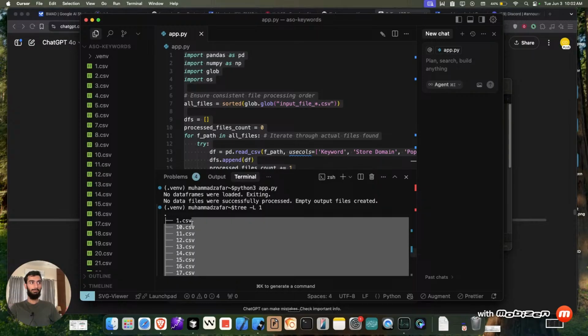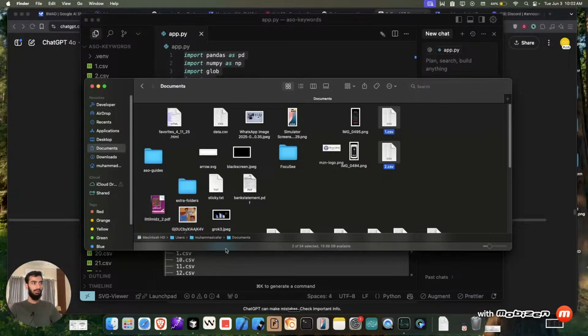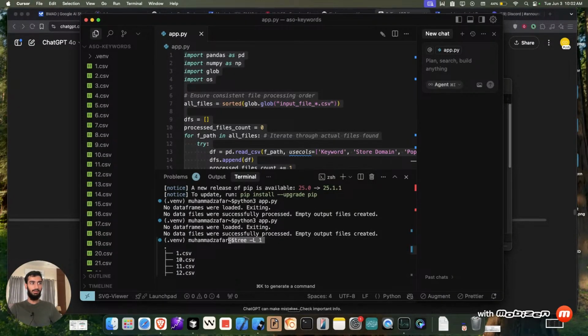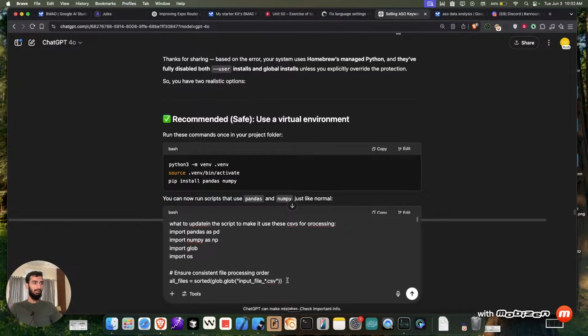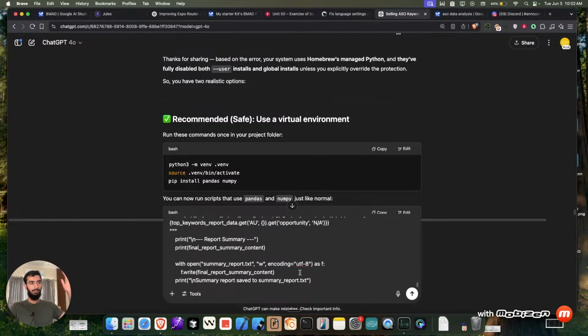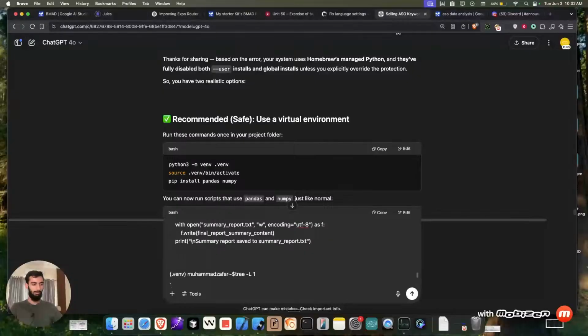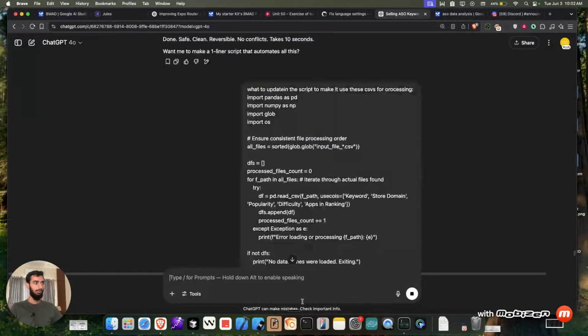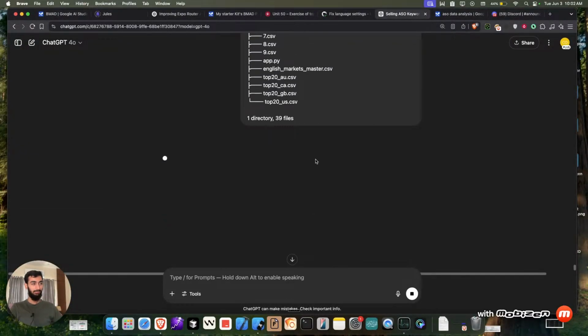If you ever need to give your project structure to an LLM, just use this command, tree -L, and tell it the depth you want of the tree command of the project structure.